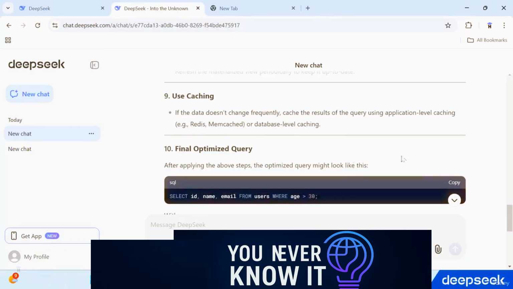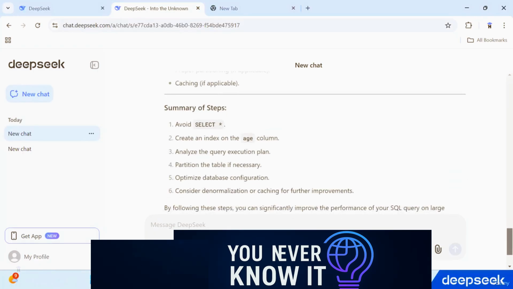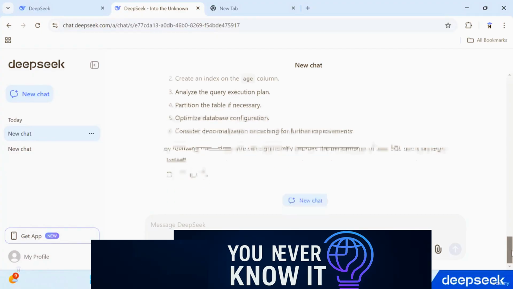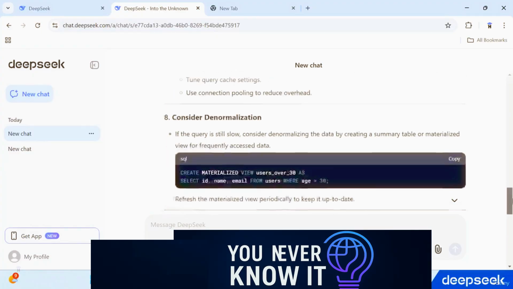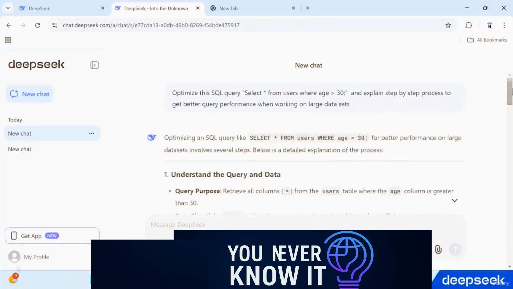And a final optimized query would be like this. Here is the summary of steps: avoid select star, index the age column, analyze the query explanation, partition if necessary, and optimize the database configuration and settings. When you apply this to SQL queries on large data sets, even with low-level databases, it will give you great performance. Quickly you will get the result set.